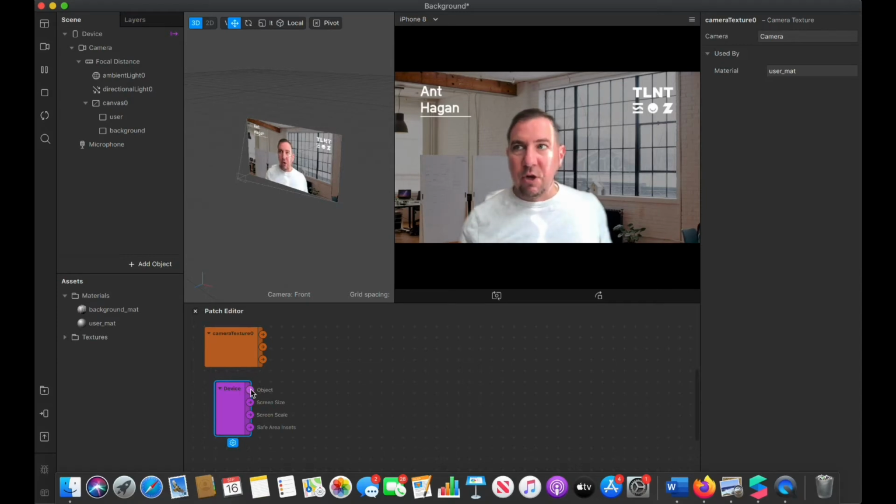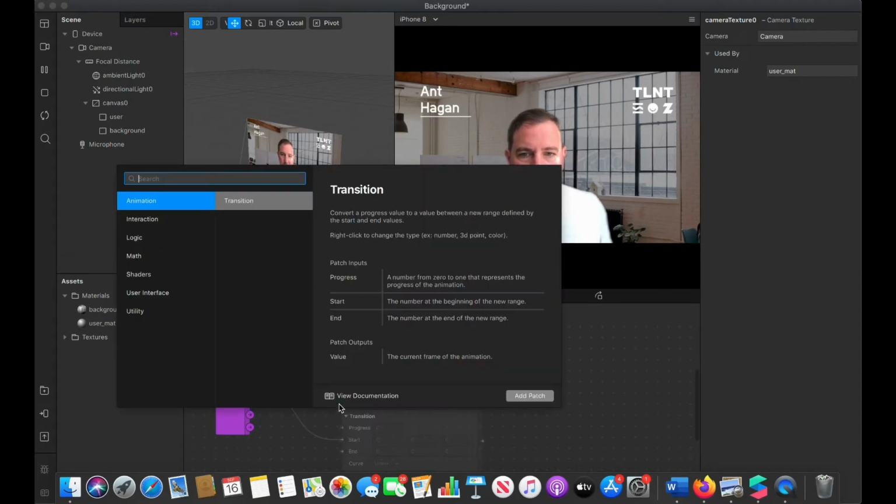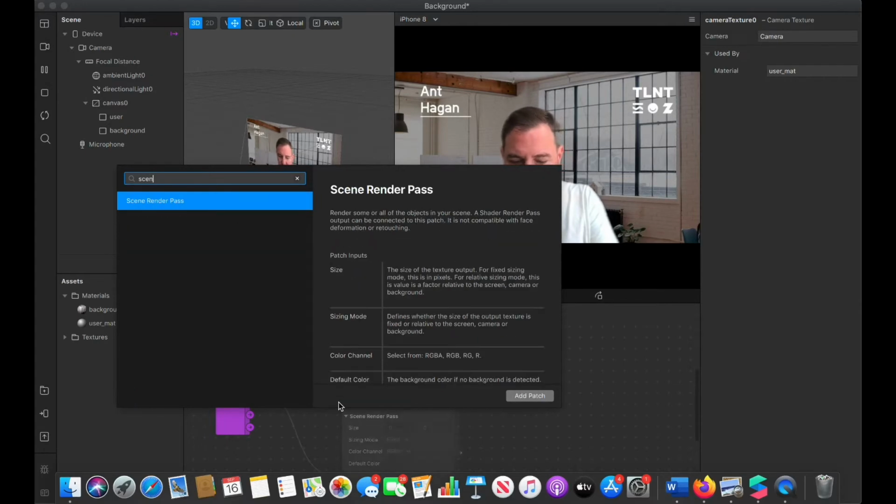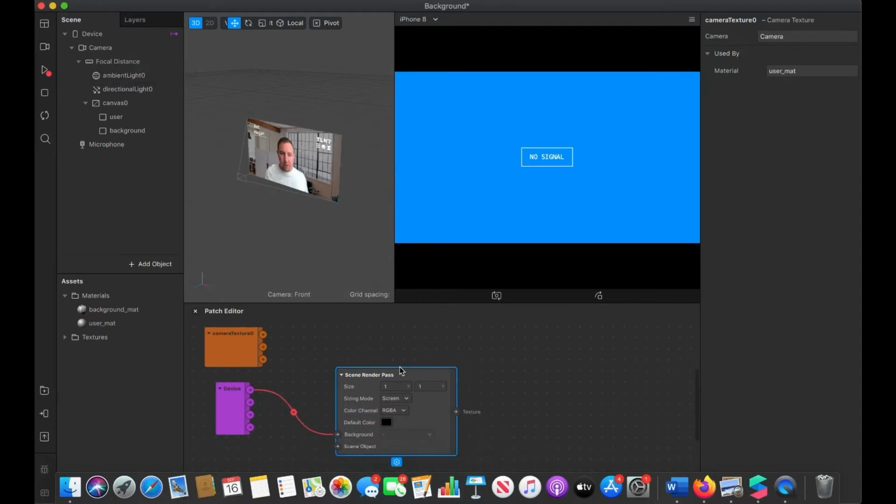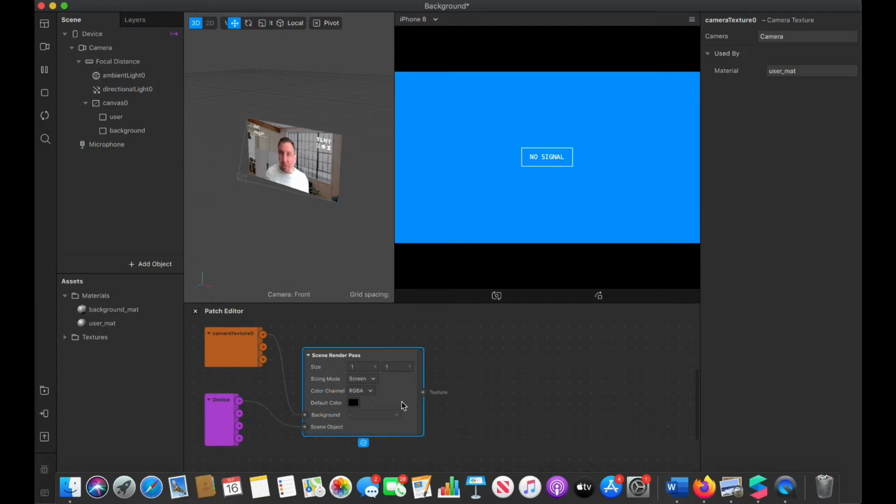So we take our device object and we're going to put it into a scene render pass. There we have it. Add that patch in there. And here you go. Now you can see that it's gone to a no signal. Don't be alarmed. This is part of the process and part of the pipeline. Actually needs to go into the scene object. Go to that. Okay. Now our camera texture is gonna go into our background here. This will all become clear as we move through the pipeline.